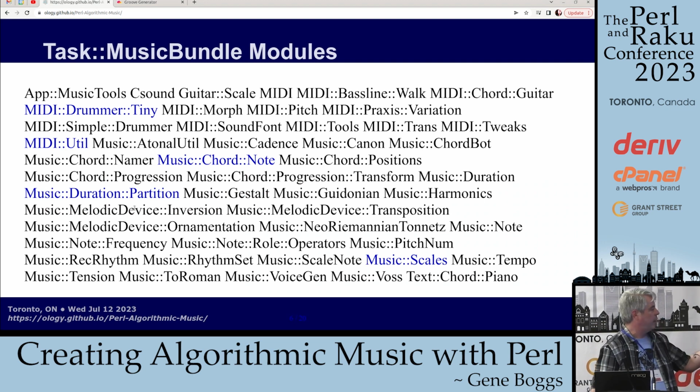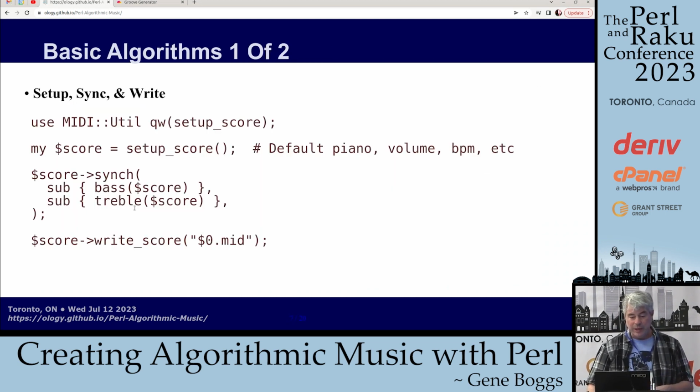So anyway, these are most of the modules on CPAN that are all in the task bundle that help you build music in lots of different ways. And I use a couple of them, and the blue ones, the linked ones, if you go to this slideshow, are covered in the slideshow. The other ones are just as cool. They're just not covered. So anyway, okay, here we go.